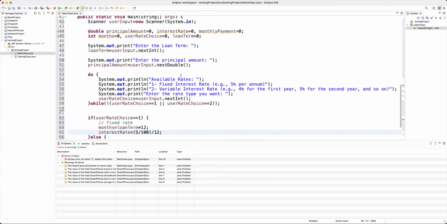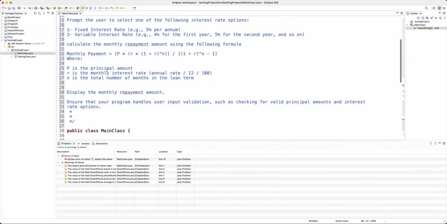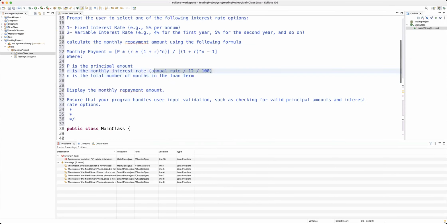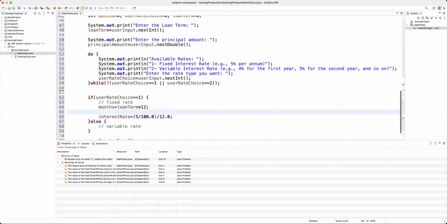Now, this is, again, the equation that he gave me here. Where is it? Here. This is how you calculate the rate. The annual rate, which is 5. Now, this is considered integer division, so I'll just go ahead and put 0.0. Now, if you have time, put an explanation about where this calculation is coming from.